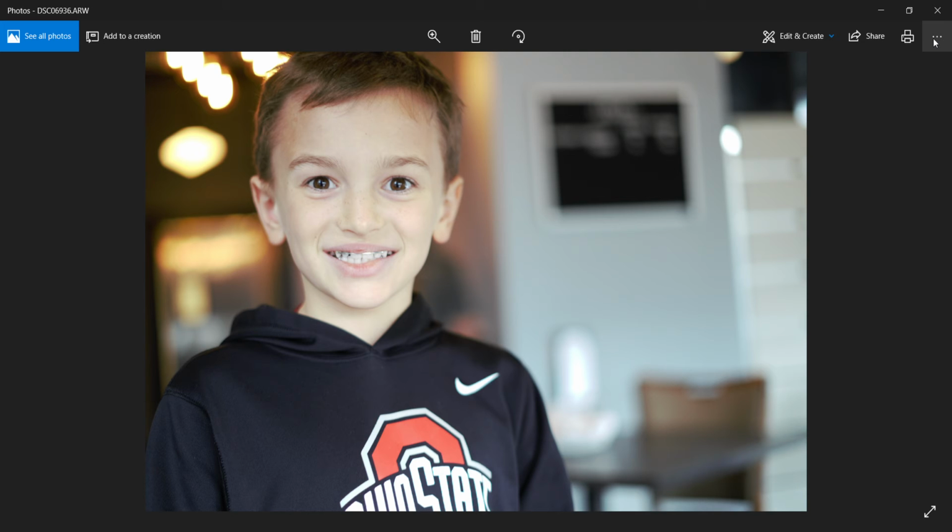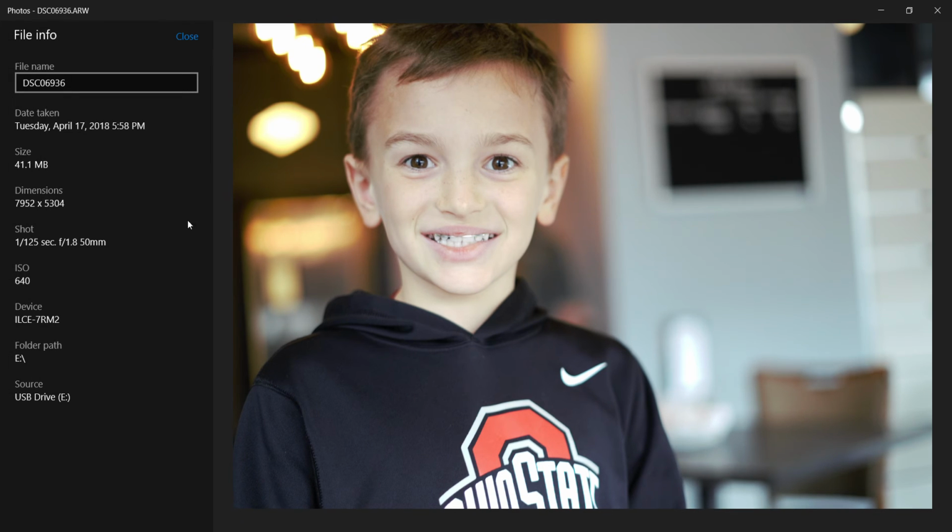In the Photos app, you're going to come down here to File Info, and then you're going to look over here and it's going to say Shot and ISO. And I need three things. I need the shutter speed, which is usually expressed as a fraction, so 1/125 second, so 1/125th of a second is your shutter speed. F 1.8 is your aperture, and ISO is 640.